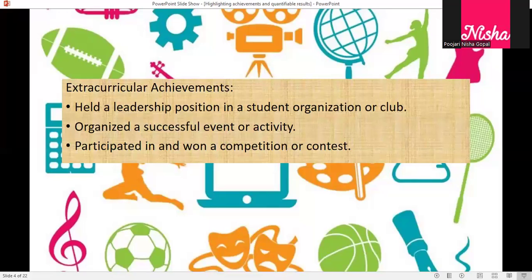You can mention what leadership position you took, what the outcome was, how successful the event was, and what the event was. If you were a participant, mention which competition you won, or even if you did not win, at least that you participated. You can mention the skills you gained by participating in that particular event.